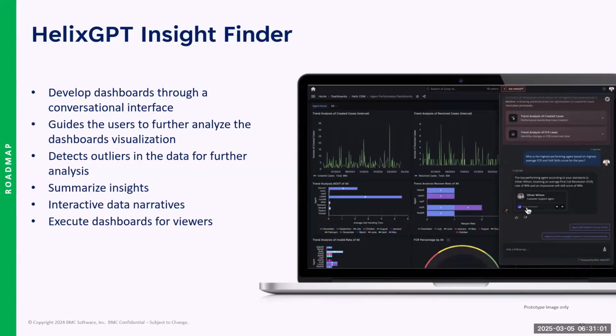Insight Finder in the future will also be able to provide interactive data narratives. That is, it will be able to offer a few analytical options to the analyst so that once it creates a dashboard, it can offer a few options for what the analyst could do next. What's the next line of analysis? And depending on whatever options Insight Finder offers, the analyst can go down a rabbit hole and analyze a particular area, a particular anomaly or outlier.